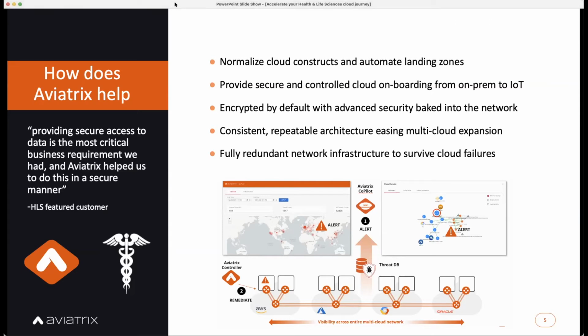Okay, so with that, what I'll do is I'll turn it over to Mac so he can take us through a customer example as well as a quick demo. Mac? Thank you, Brian.